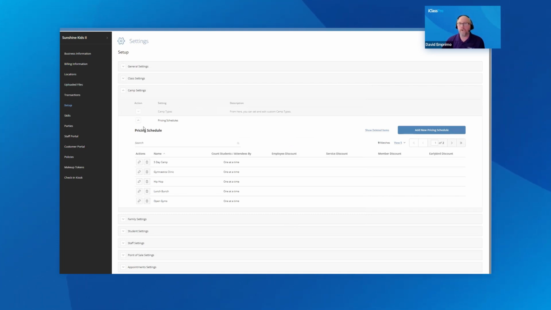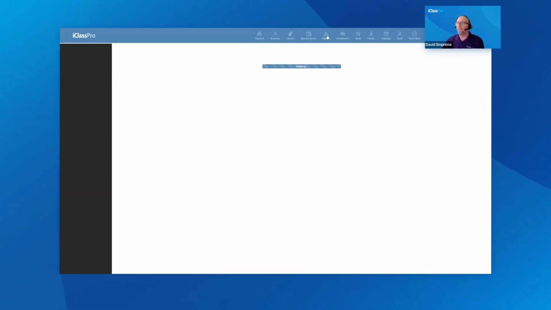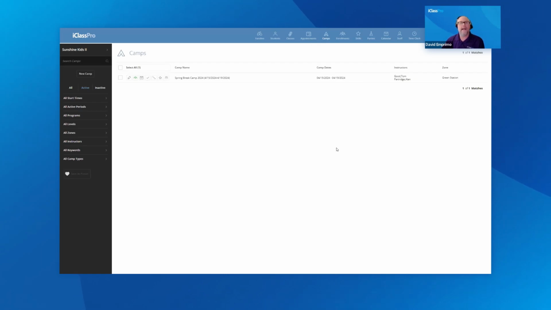Now that we have looked over all of our prerequisites, we're ready to actually create a camp. So I'm going to start by going to the camps tab. And I already have one camp that exists, but we're going to create a new one.